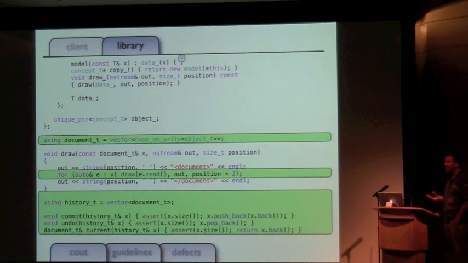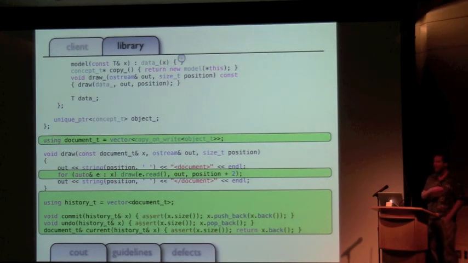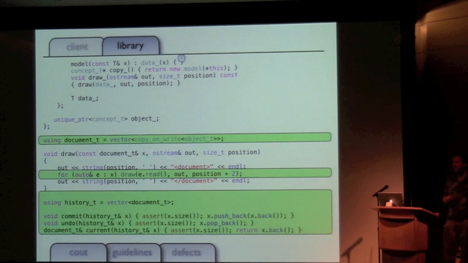One called read, which returns to you a const reference to the underlying object, and one called write, which returns to you a non-const reference to the underlying object and makes a copy if the ref count is greater than 1. Okay, so it's a pretty simple little class. I can pull the definition of it here if we wanted to. So we're going to create a document of a bunch of copy on write objects. We're going to change our draw methods to make it explicit that we're reading.